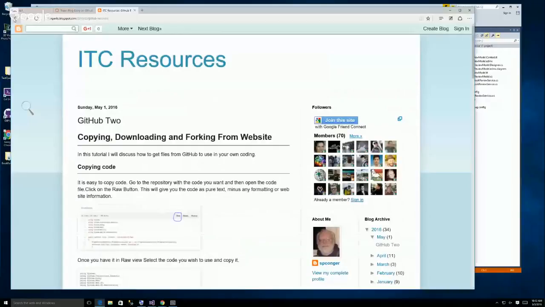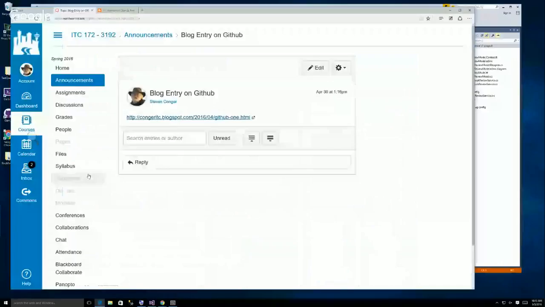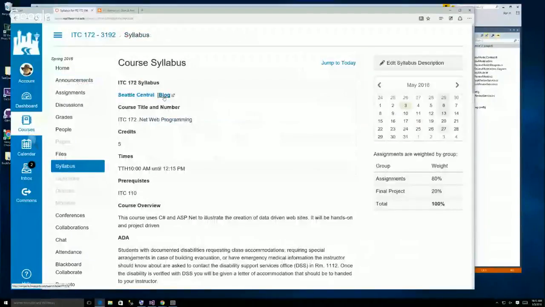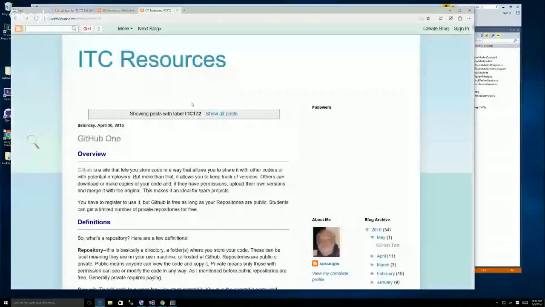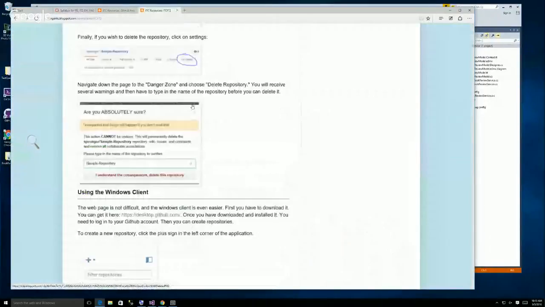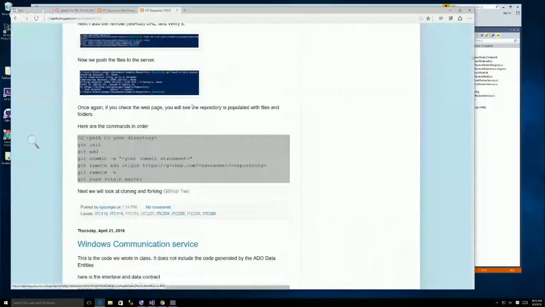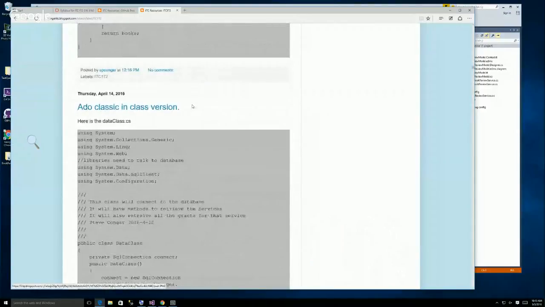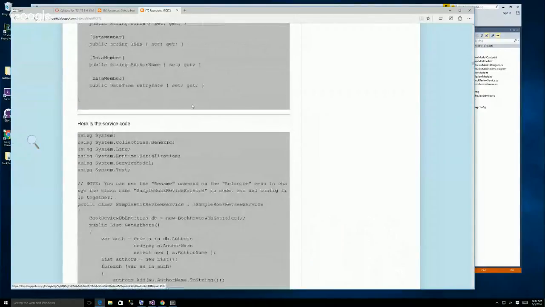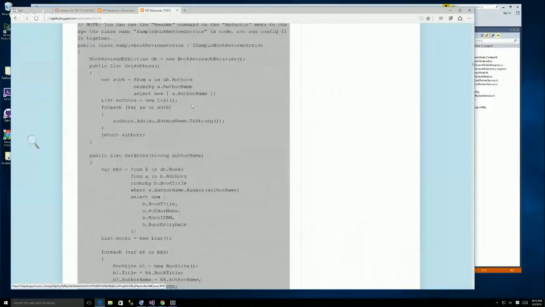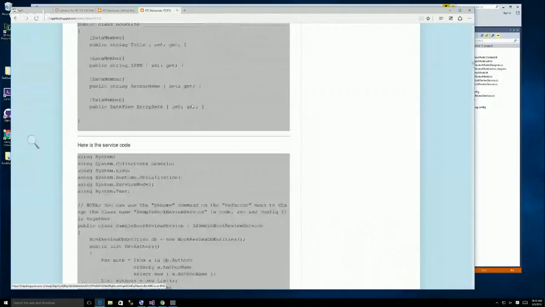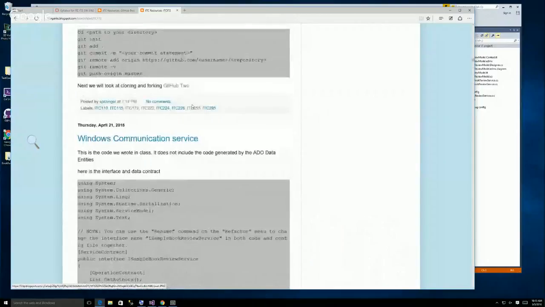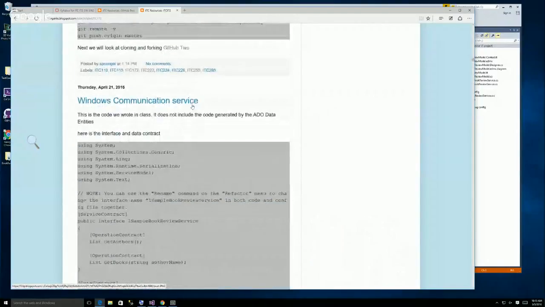Let's go to here. I want to see if it's on the blog. If it's on the blog, let's go down below the 2 GitHubs. Was it a website with a drop-down? ADO Classic, that's not it. So is it, here is the code. So the entry for this is Windows Communication Service, Thursday, April 21st.